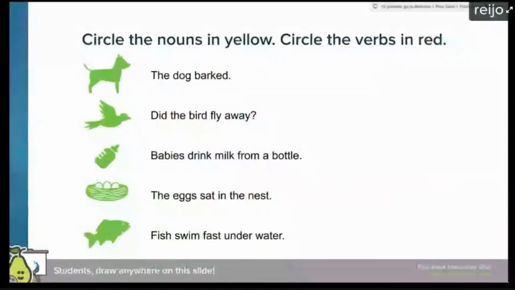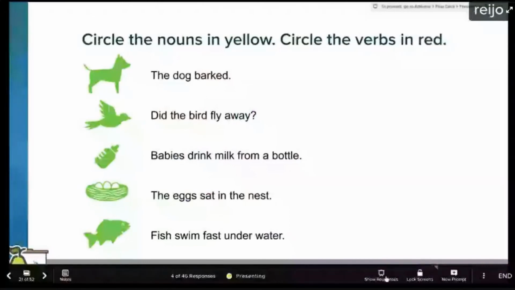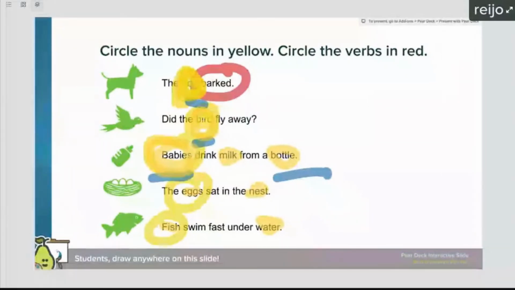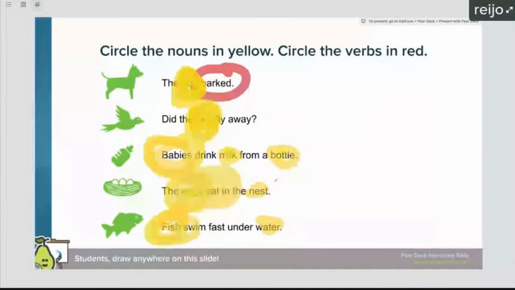All right. So here you've got another drawing slide. Circle the nouns in yellow, circle the verbs in red. Using the colors are really handy ways to get them to do multiple tasks on the same slide, right? And you can build these slides to have anything you want in the background. As I said, they've got the built-in templates that you can edit. But once you get more comfortable, or if you're really adept with Google Slides, you might find it just easier to build your own Google slide and then just layer Pear Deck on top of it.